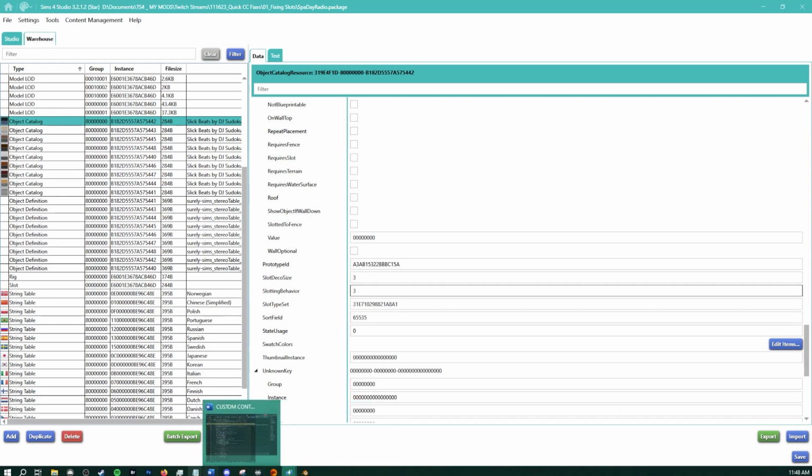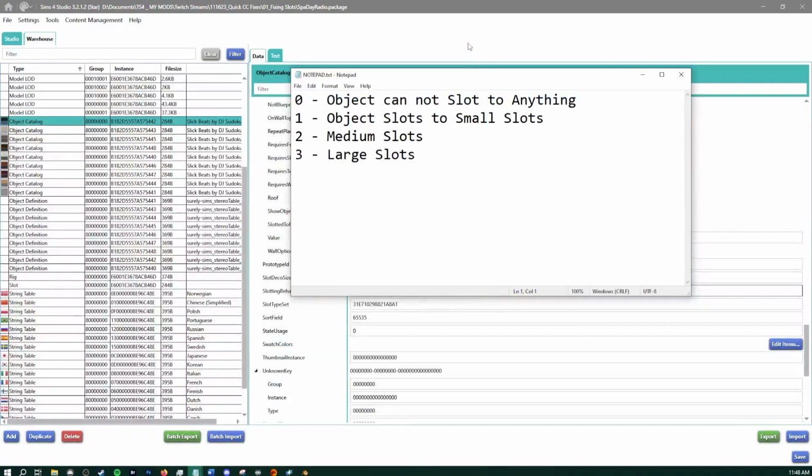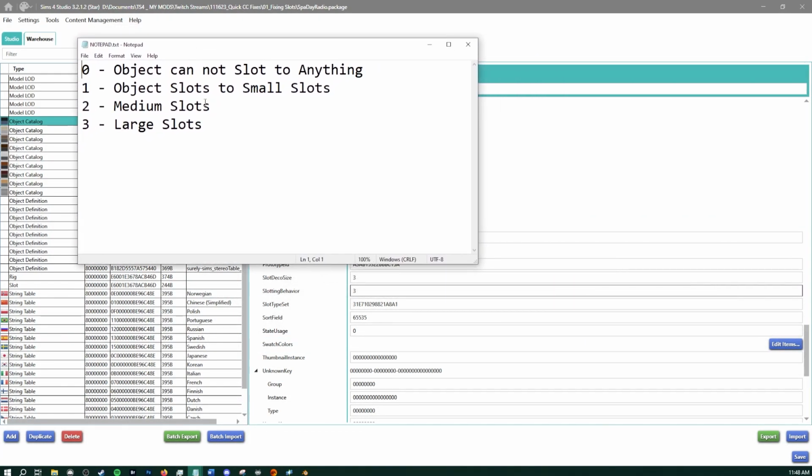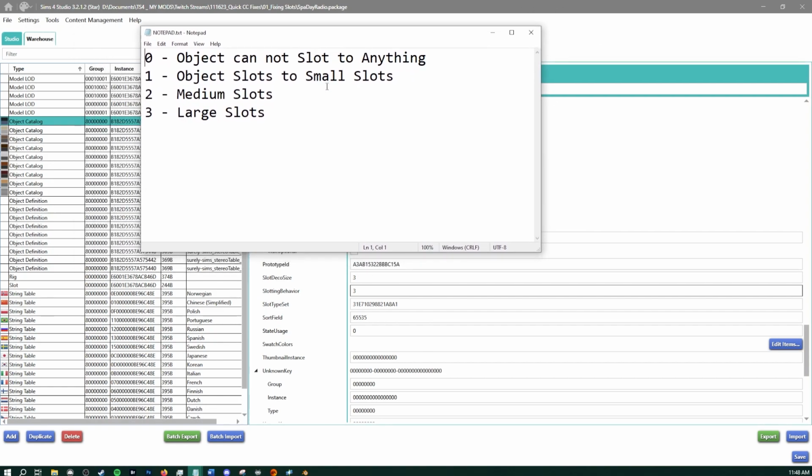So if we pull up our notepad, you'll see I've written down the slotting behavior numbers. 0 means the object does not slot to decor slots. It doesn't slot to anything. It stays on the ground. This would be great for deco sims, so they don't slot to tables. She said to no one in particular, but it's just something that I run into a lot.